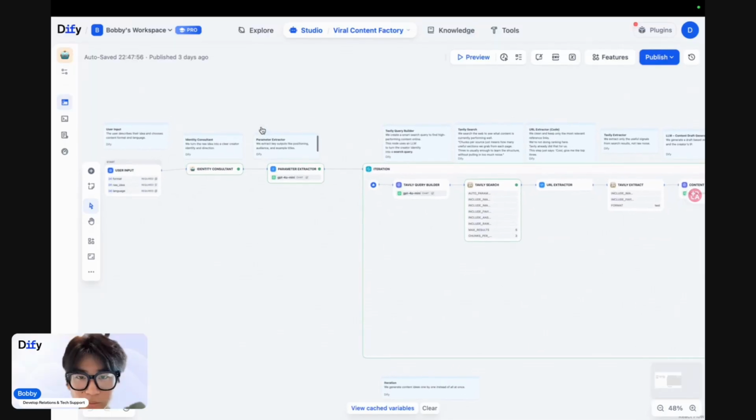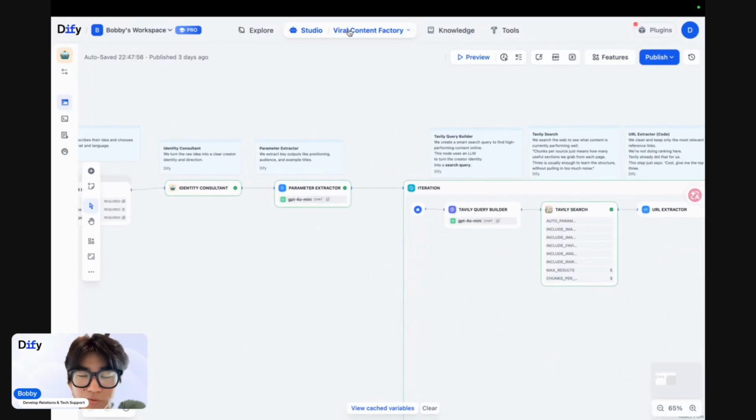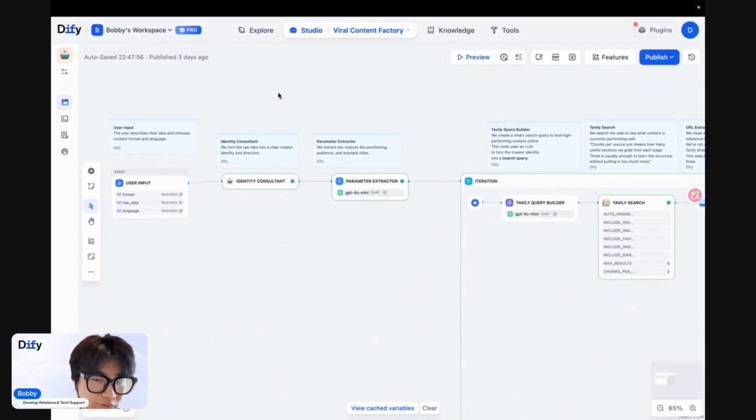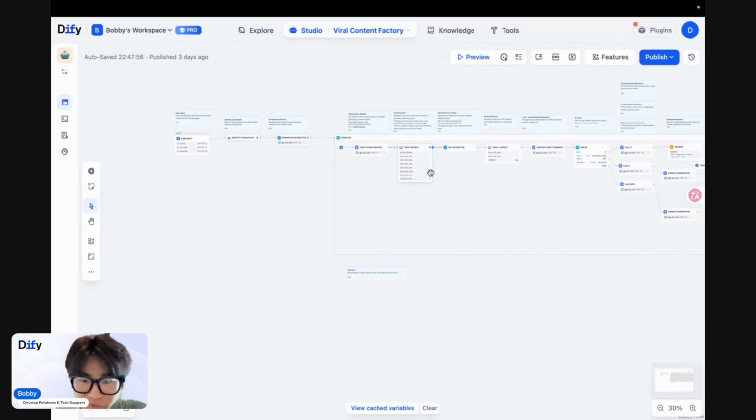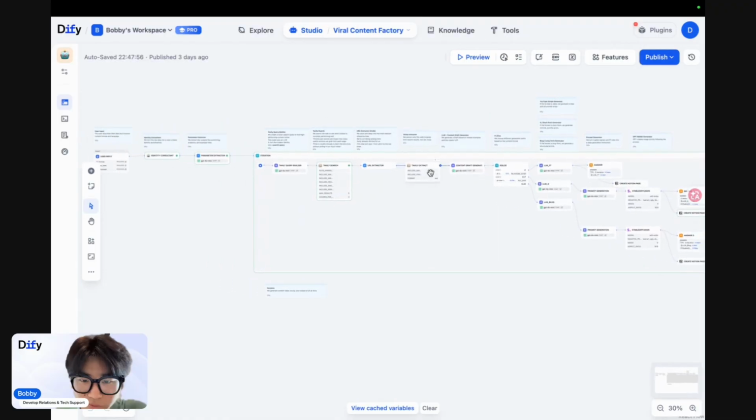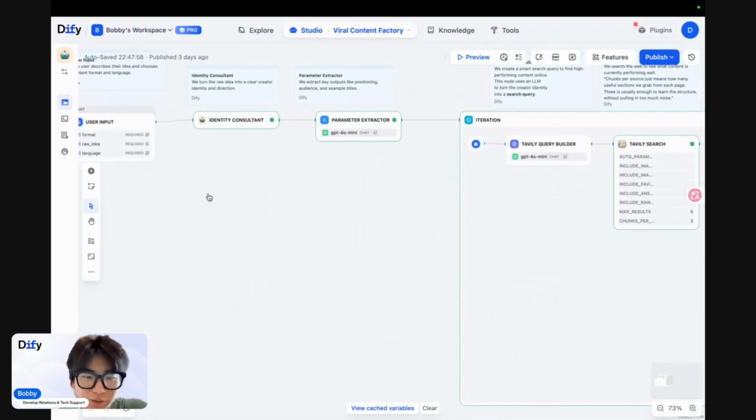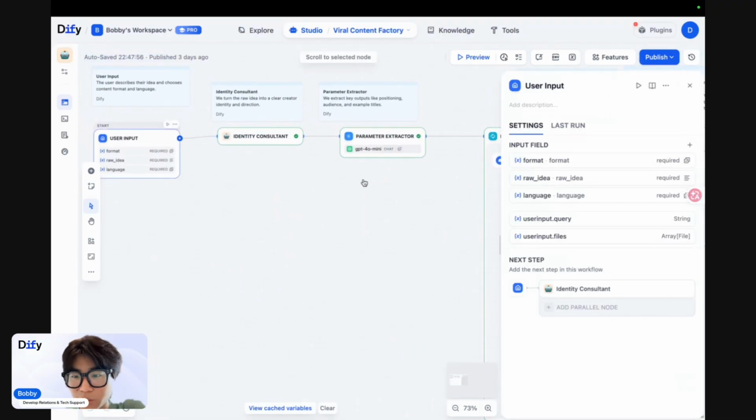Let's move on to the second part. So the second workflow, the variable constant factory. For this workflow, it seems small, long, and complicated, but I'll let you know the main parts of the workflow. Okay, so input should be a format, a raw idea, and a language.